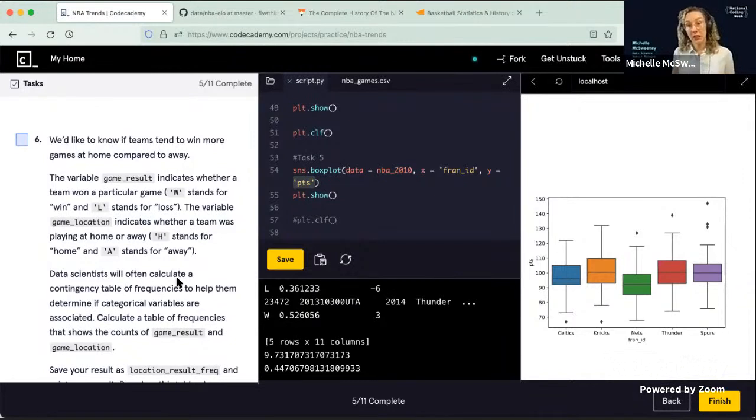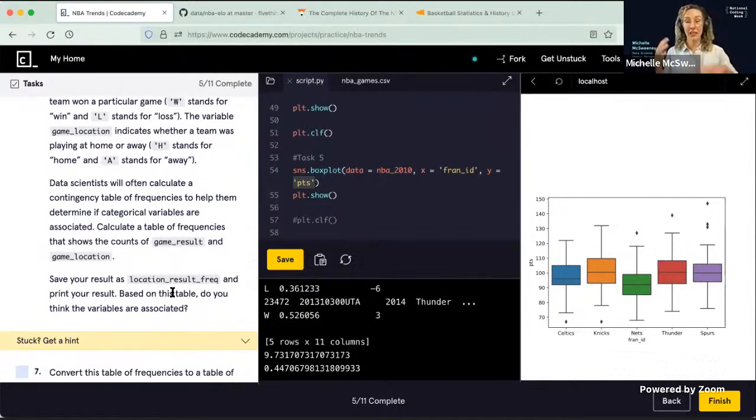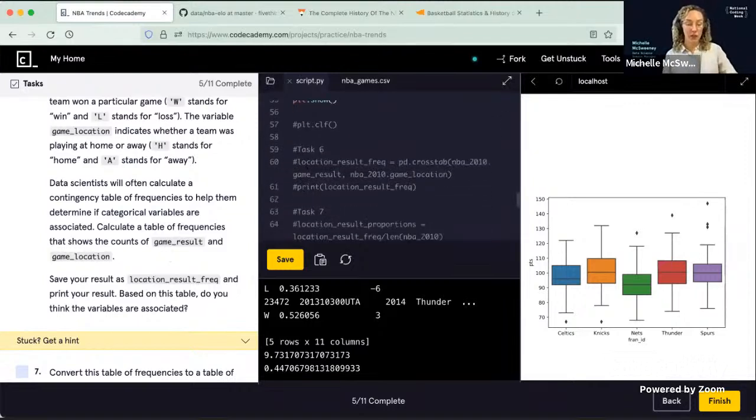So when we're looking for associations, we have to treat categorical variables and quantitative variables differently from each other. We use different tests. Let's dive in. We want to know if teams tend to win more games at home compared to away. The variable game result indicates whether a team won, lost, or drew. The variable game location indicates whether a team was playing at home or away. Data scientists like to use contingency tables, which just means a table of all of these results. We're going to look at a contingency table of game result and game location. Let's look at the code to get us there.